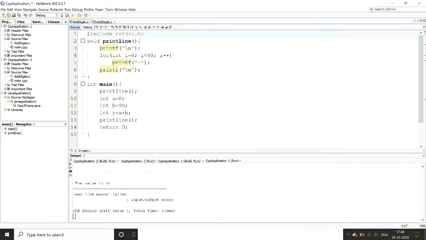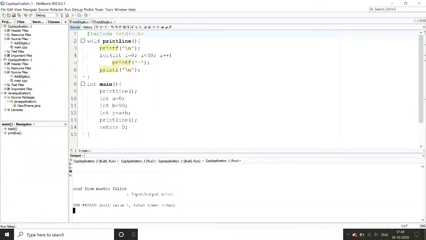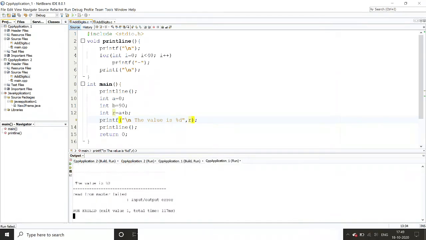And let me run the code. See, it is showing the exact same thing. The value is missing. Oh, the printf line, I've deleted the printf also for R. Let me write this. Okay, so now if I run the code, it will give you the same output as it was showing previously. See, it is showing the same result.